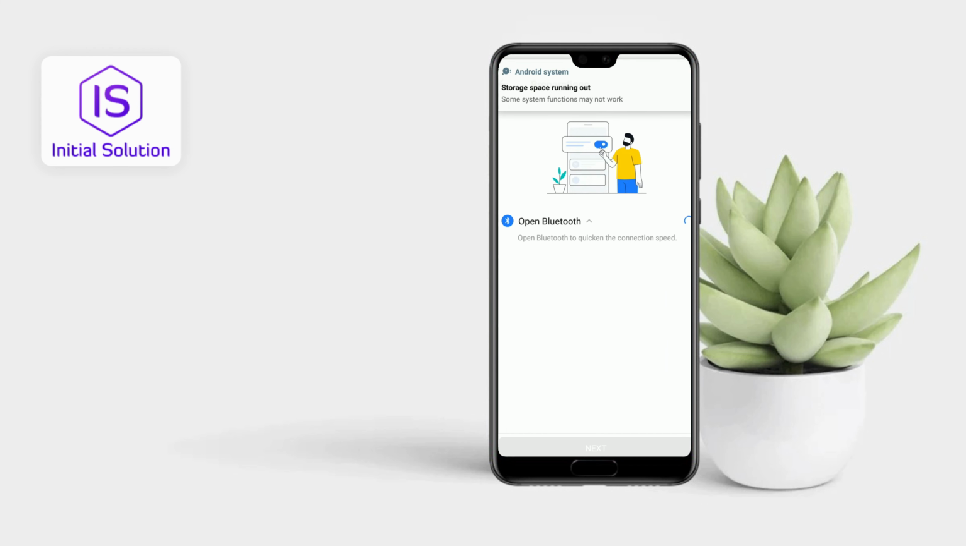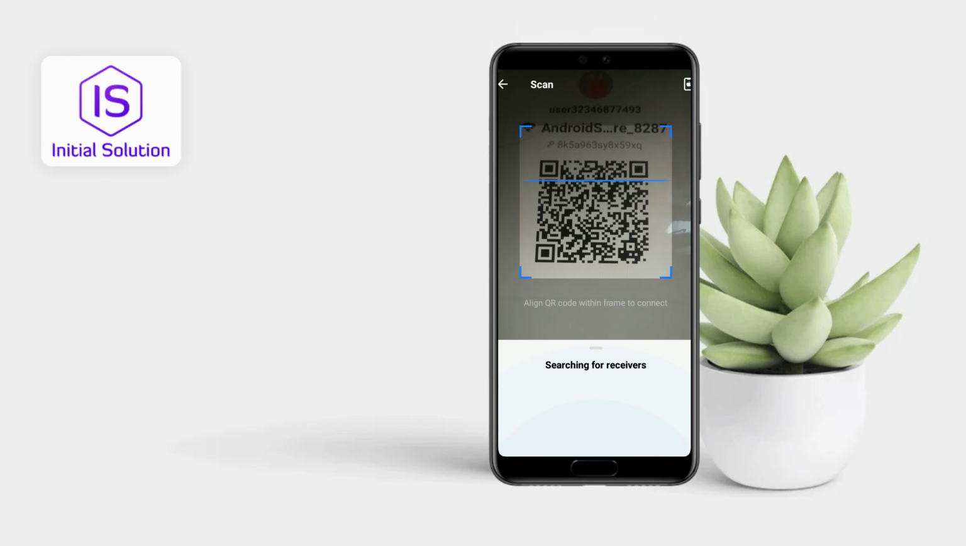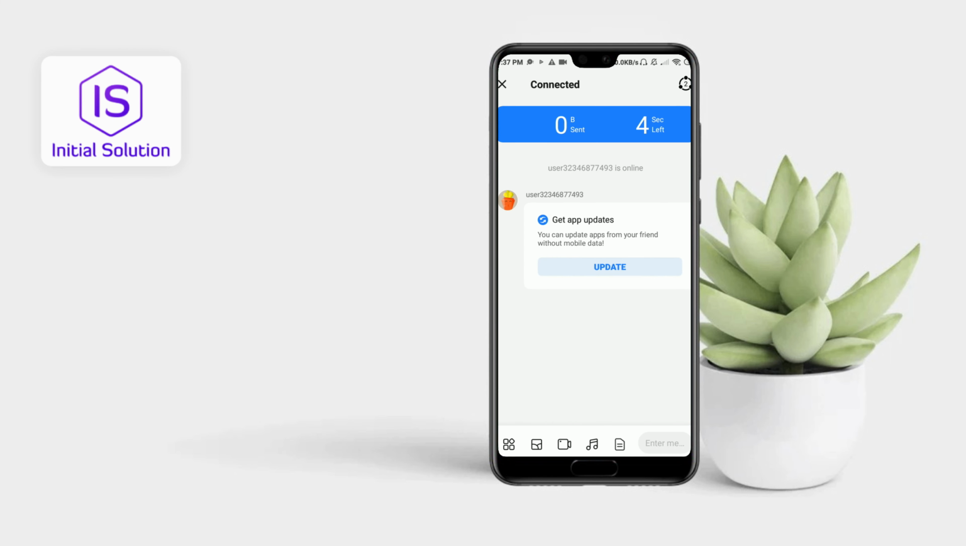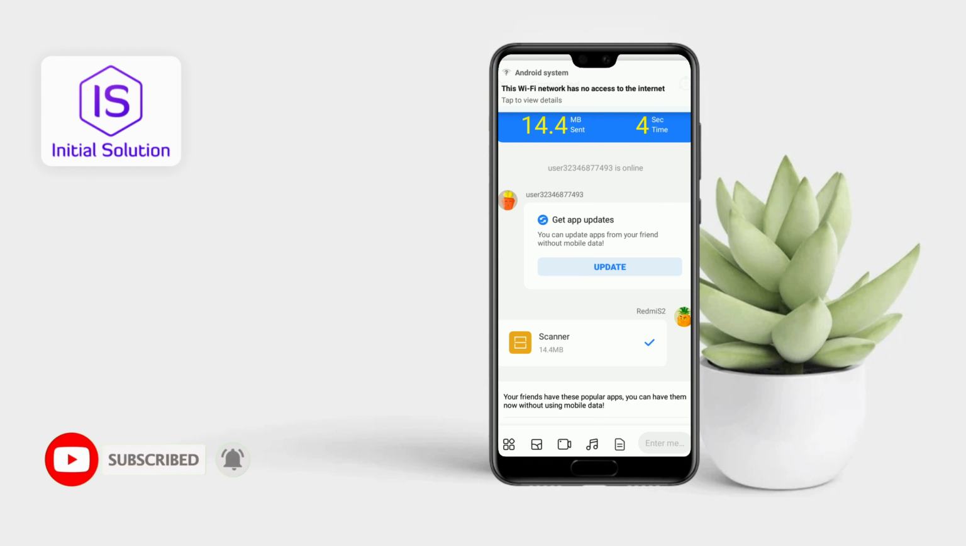Now it shows you a scanner here, and you have to scan this QR code, and it's transferring now, and it's done. And now you can just install this scanner on your other Android phone. So that's it. This is how you can transfer apps from one Android to another Android.